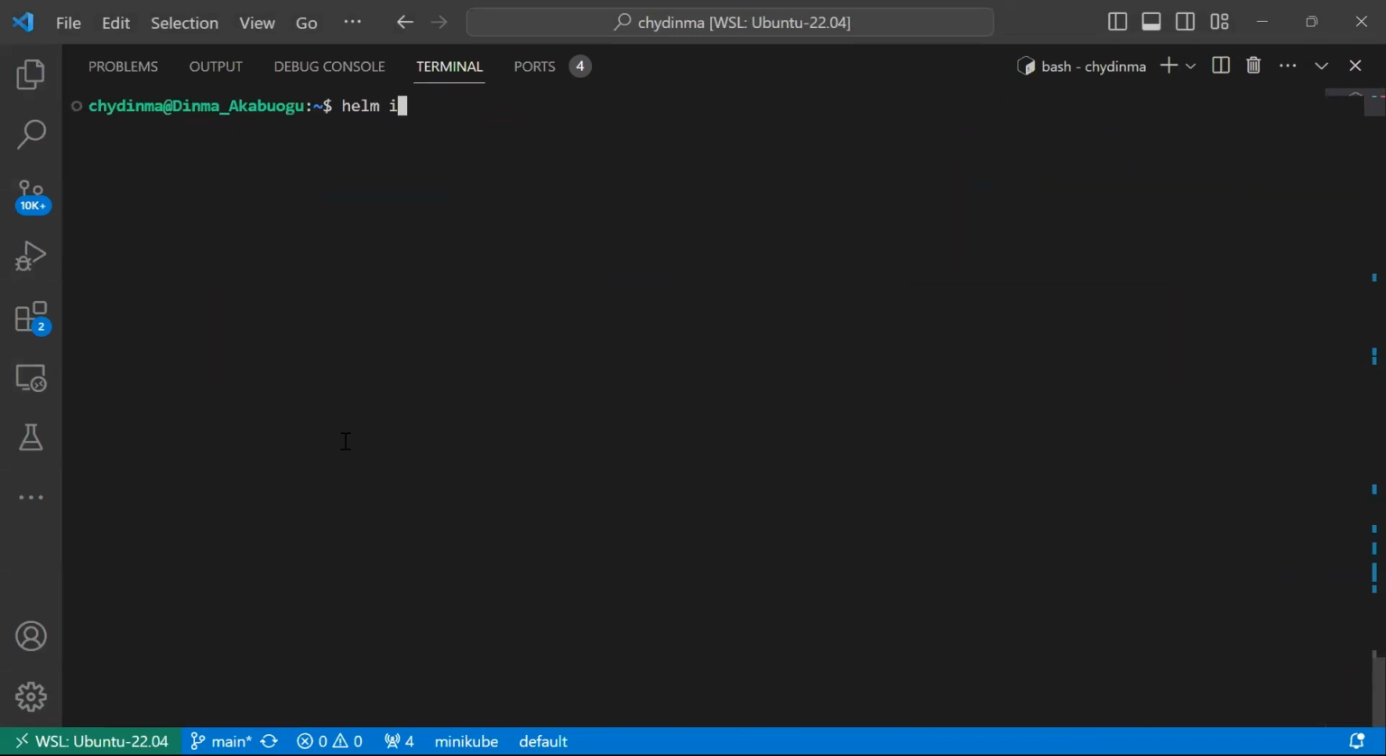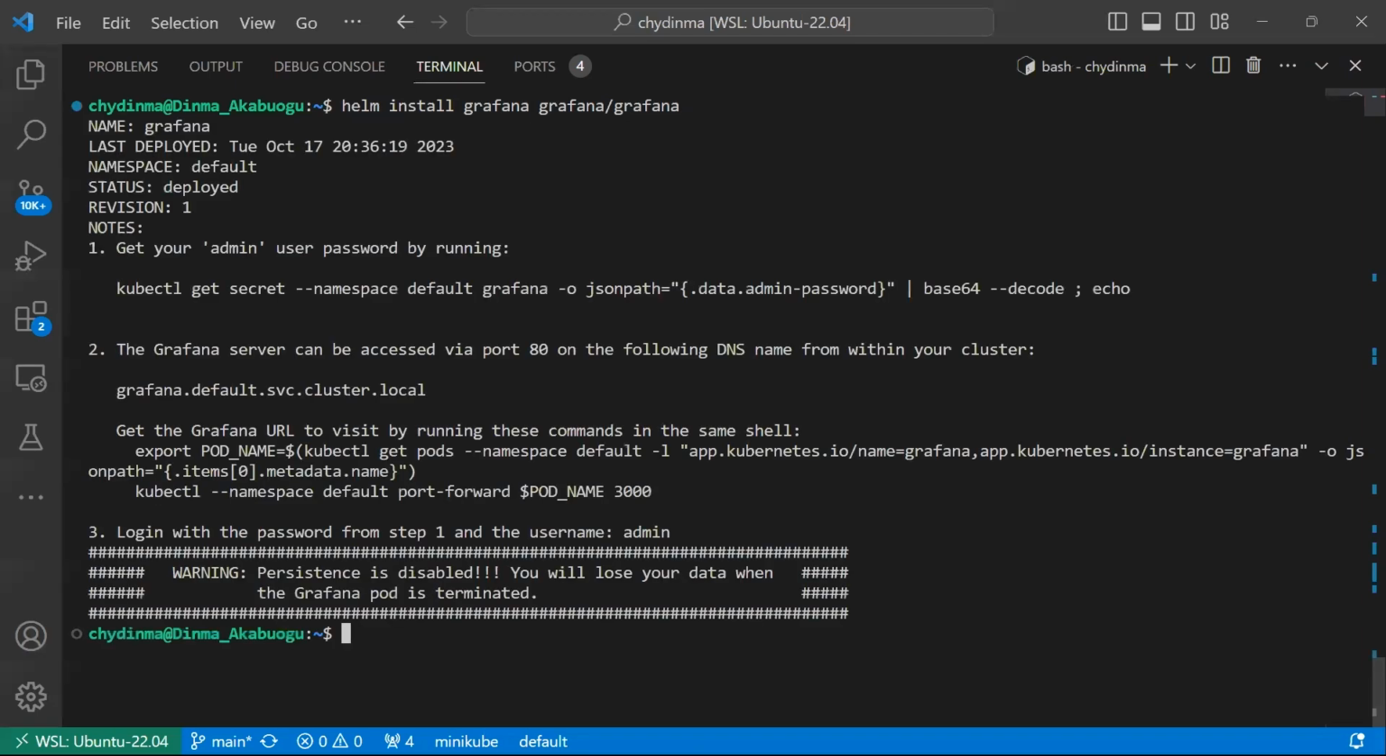So we run helm install. The release name is Grafana, and we're installing Grafana. I'm installing in the default namespace. If I had a different namespace I wanted to install in, I'd simply pass the namespace flag. But I'm doing everything in the default namespace; feel free to use whichever namespace you like. So installing Grafana now. Okay, that has been installed.